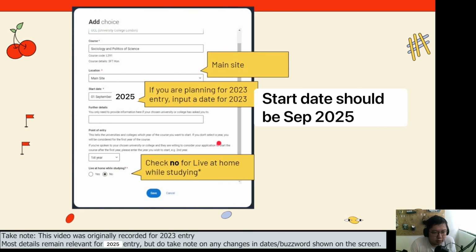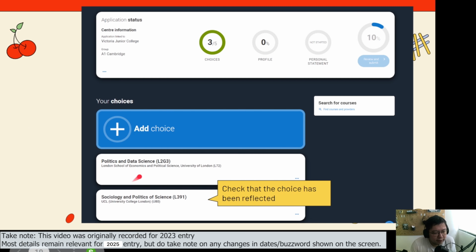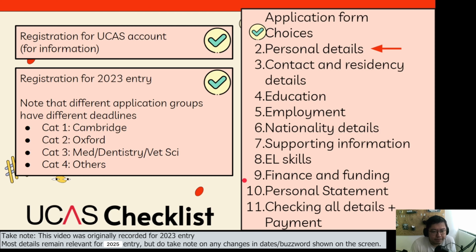Okay. So once done, if you're done with multiple choices, then you might have more than one. You can have up to 5. For simplicity, I've added 3. Check that the choices are reflected over here as well. Okay, so that's the first step, choices.